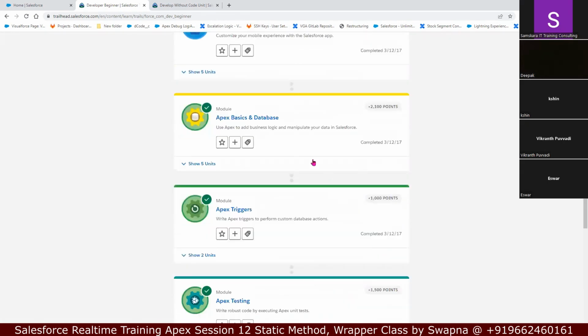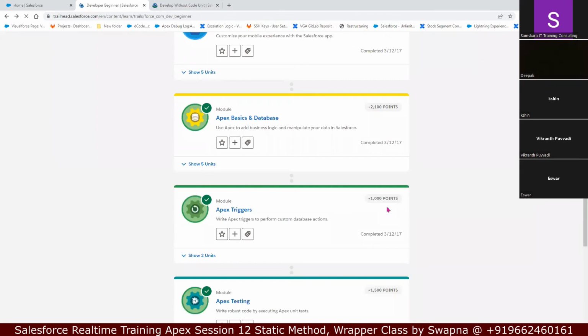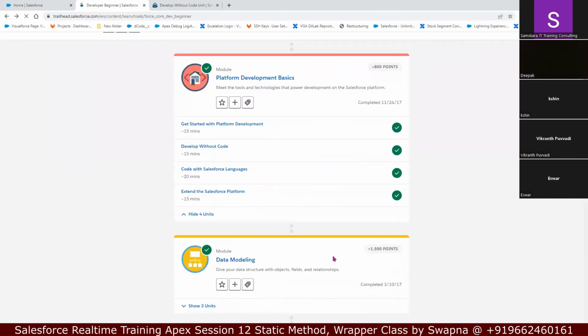That's it. Apex basic and database will have only 5 sessions. Are there 5 modules in this? This is normal. This is how to use the sObject, manipulating the records with DML, writing the SOQL query, which is straightforward. So complete this trail head. Whatever we have completed so far, this is going to cover everything.